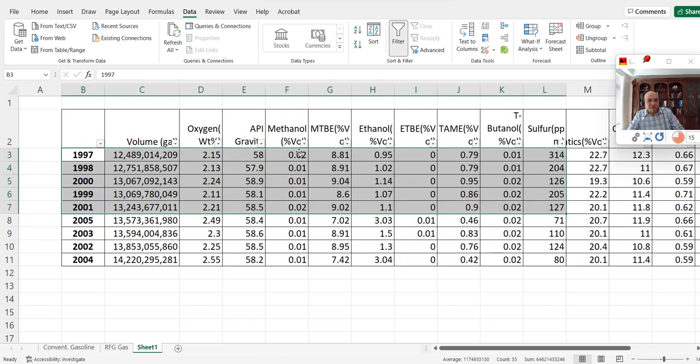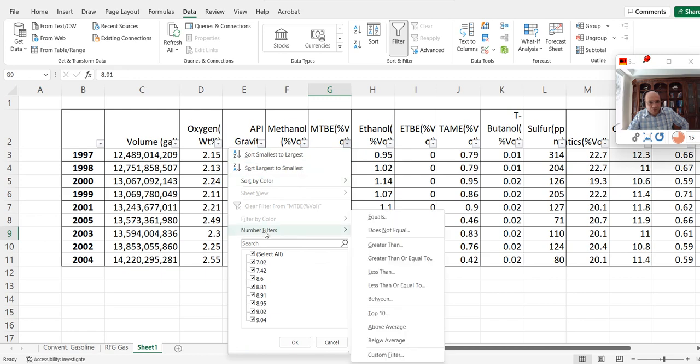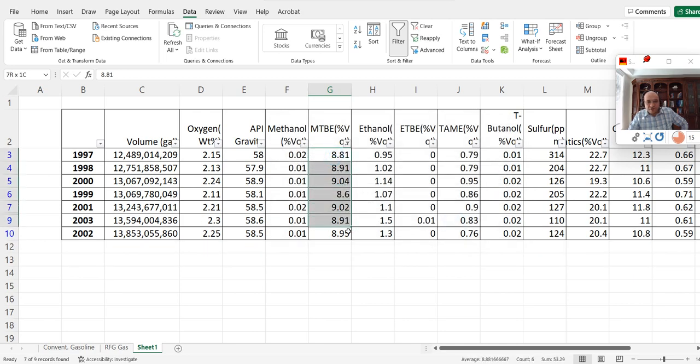Or if you are interested in a different type of filter, for instance, you are interested to filter for MTBE above 8, right? You can go there, and then you can go to number filter. I'm looking for anything which is greater than 8, and then press OK, and that filters everything that's greater than 8. Very easy, right?